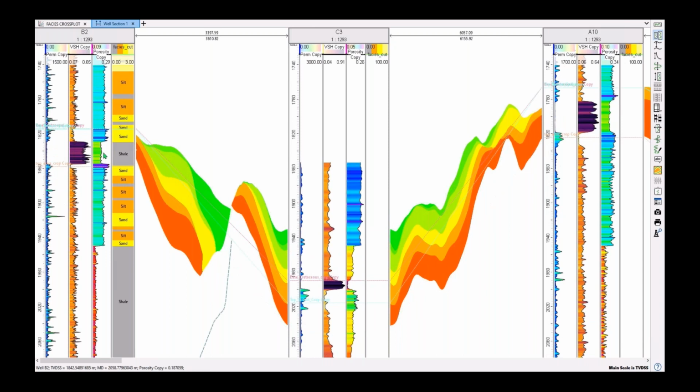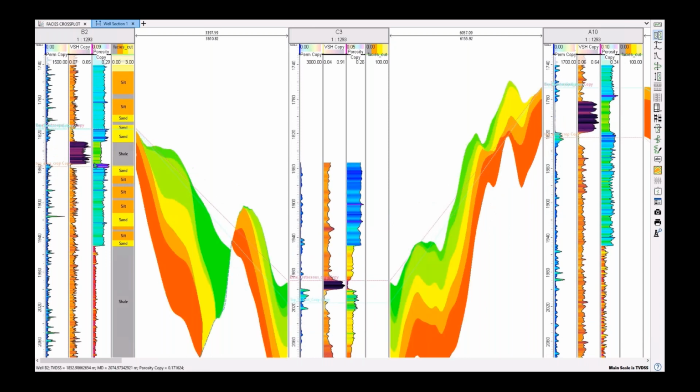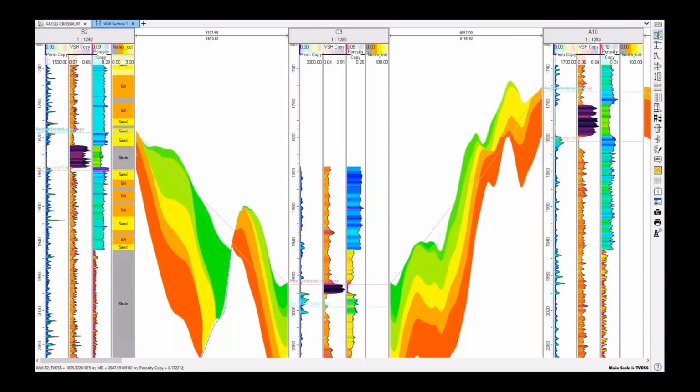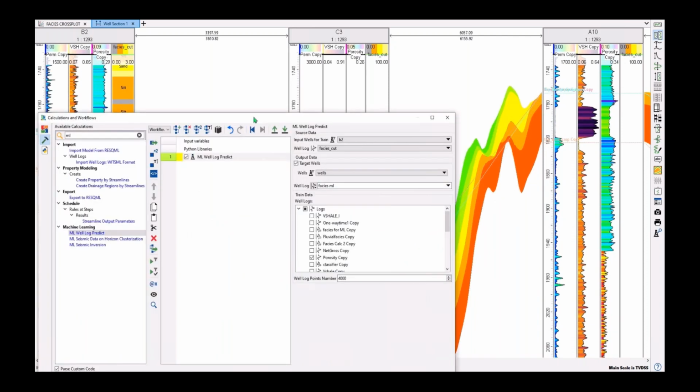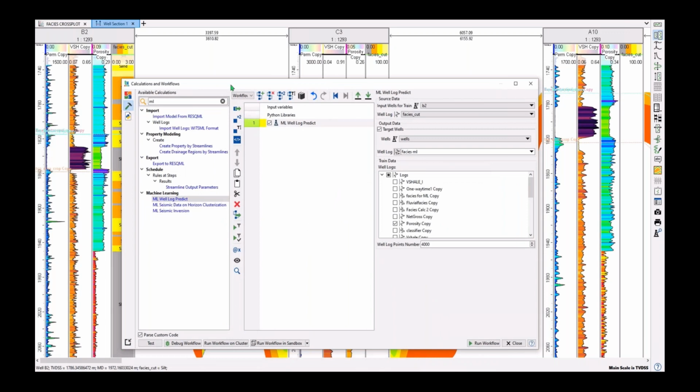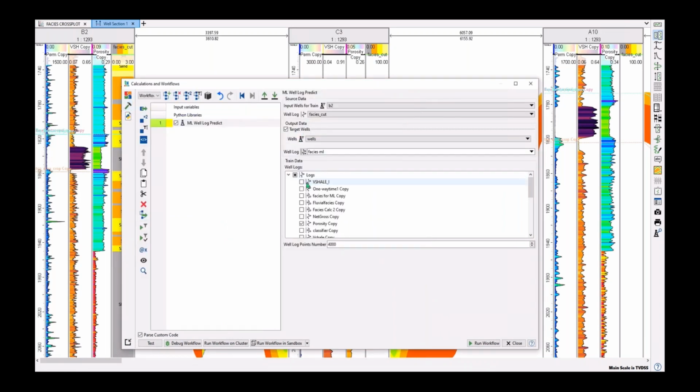But before we go into our property modeling, I just wanted to show another nice feature of Geology Designer, where we have this machine learning well log. We have two options for machine learning well log prediction, supervised and unsupervised, and they both use a random forest algorithm to populate it.